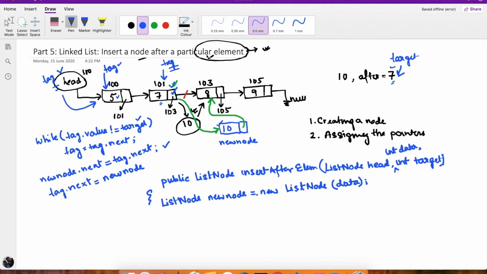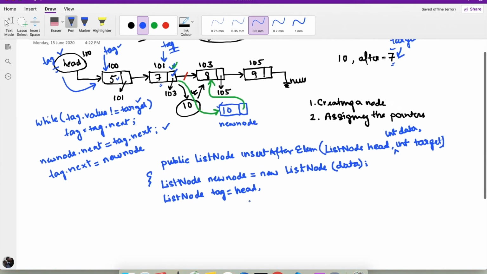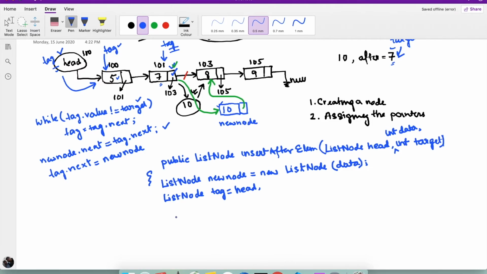So here we have created the new node. Now let's assign the pointer. Before assigning the pointer, we will create this element tag which can move forward and search for this target element. So let's name it as tag, and we will initialize it with the address of the head, that is the first node of our linked list. Now we will iterate this tag element in the forward direction until and unless we find the target element.